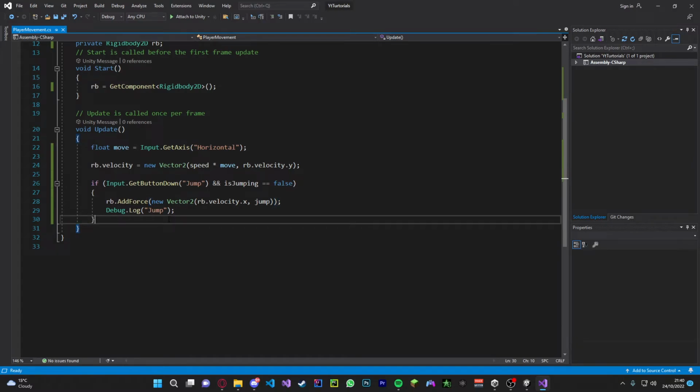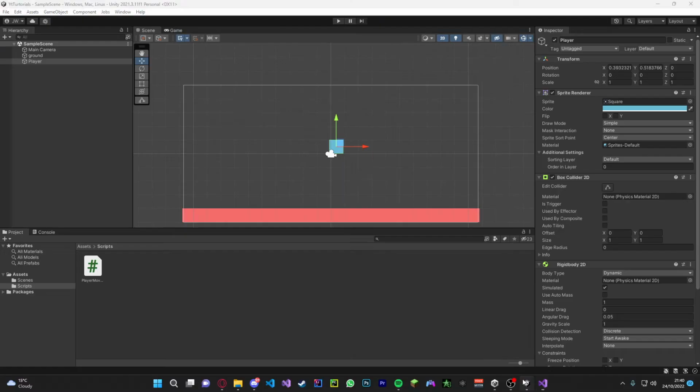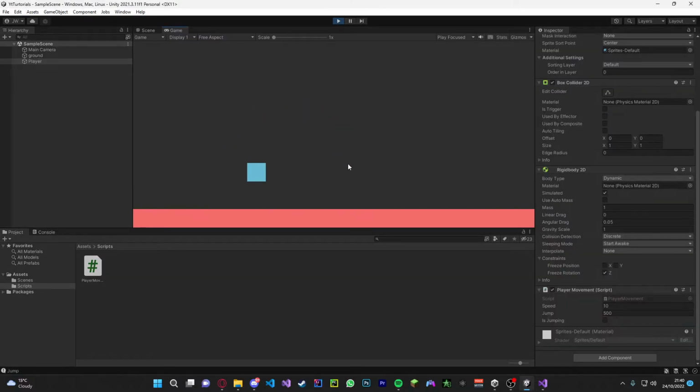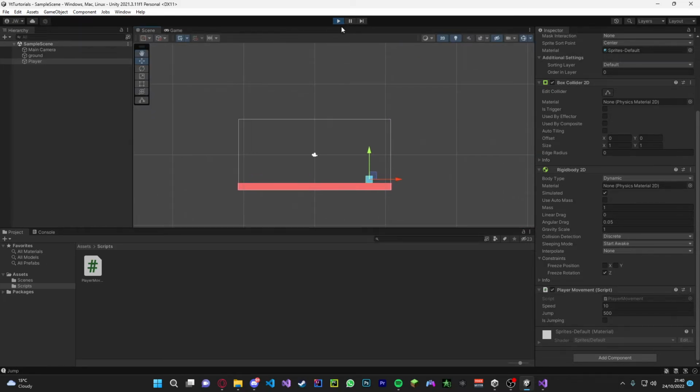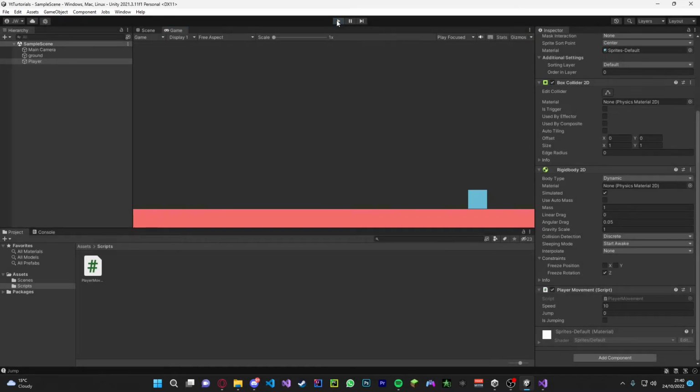The only thing is we've got to check. So this is all good. This will work if we jump. I will show you. As you can see, it works, but you can see we double jump. So we need to make sure there's a collision. And where the hell did this cube go? There it is. So yeah, we need to do collisions.